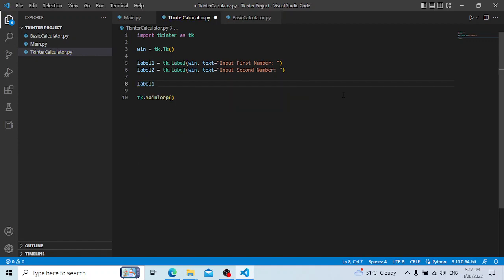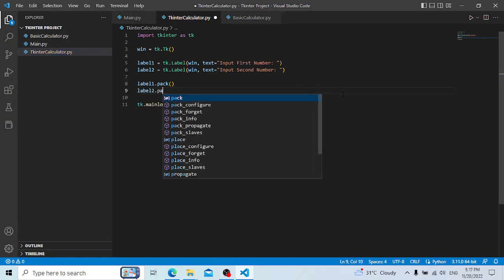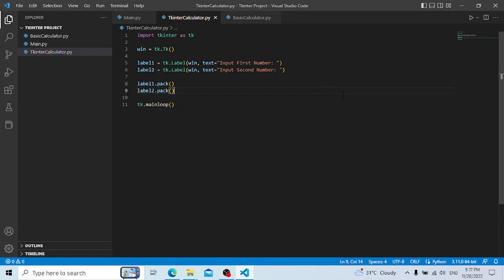So label 1 dot pack, and yeah, we're going to use dot pack despite going over grid. We'll make it pretty later. So this is just easier. We can just use grid just like we can use pack, but for right now pack just tends to be easier to understand and conceptualize.